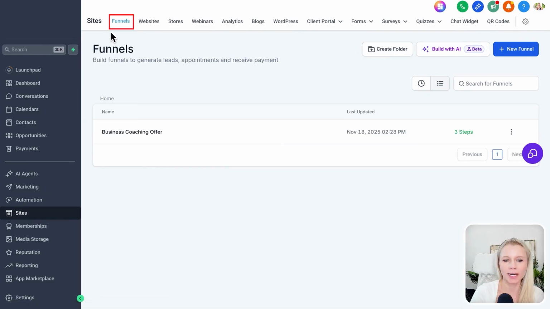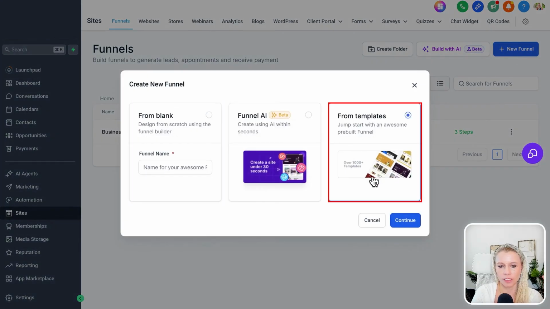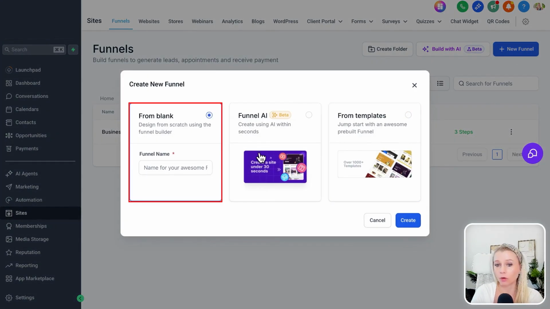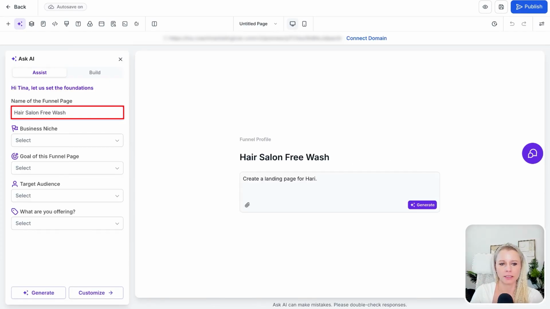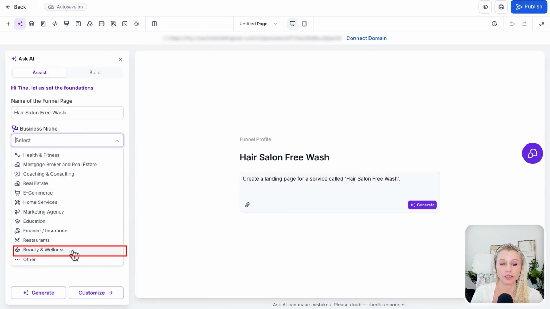So let's talk about it. Under funnels and websites and stores, we always have different templates available. So if you click new funnel, you can just click from template, or if you wanted to create one from scratch, or if you want AI to help you build one. Let's do the AI one. Hit continue. Name of the funnel page, hair salon free wash, for example. The business niche is beauty and wellness.